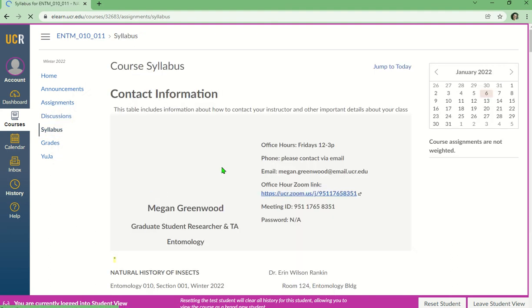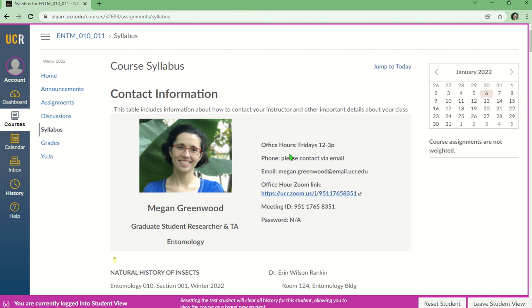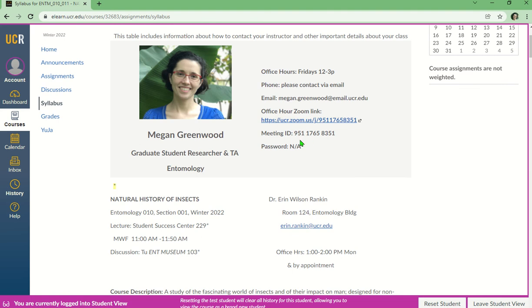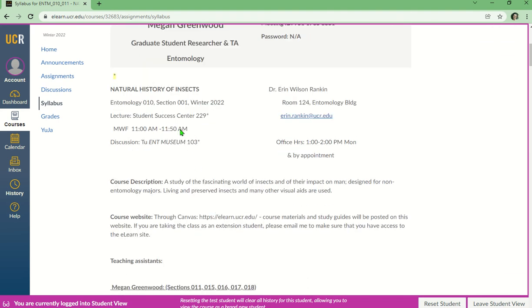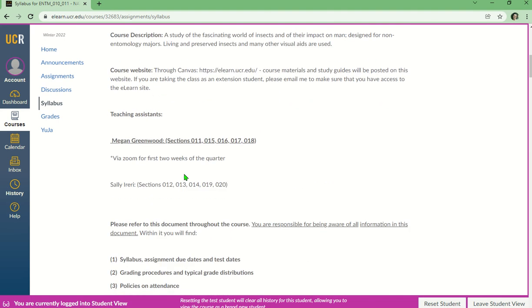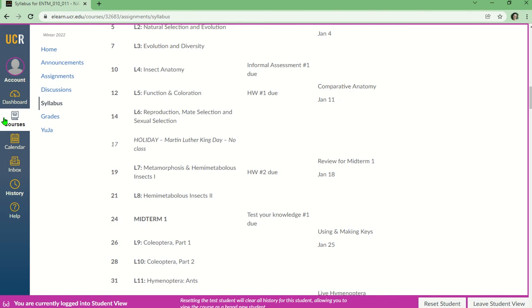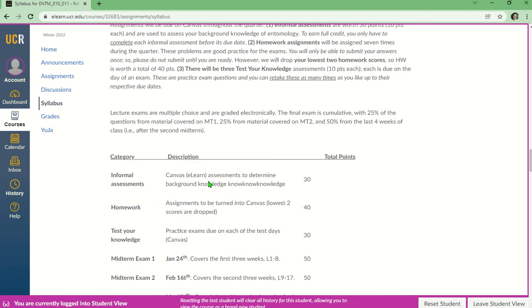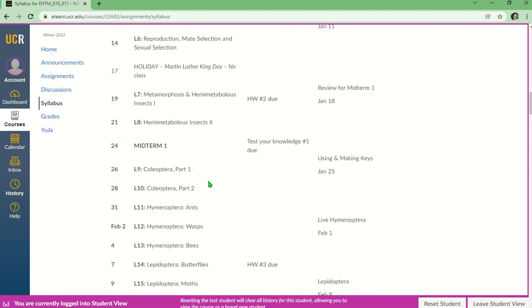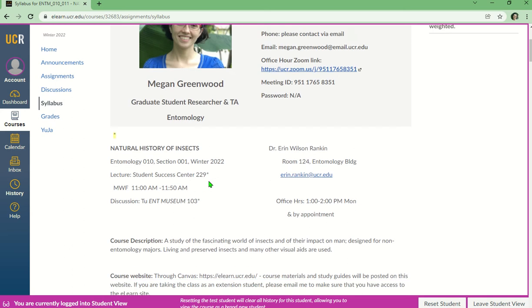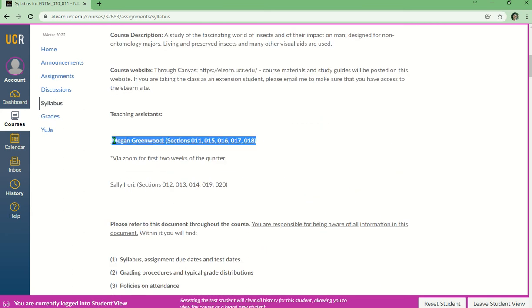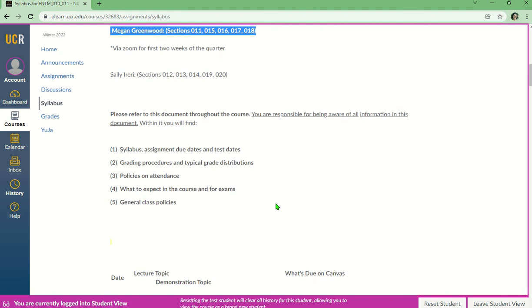And then under the syllabus, you have my information again, the office hours, my email, the Zoom link for my office hours, and the meeting ID for my office hours. And then this is the same syllabus that is on the main course page that Dr. Rankin set up, but we went over the brief schedule, and I did highlight the sections that I am teaching and the sections that Sally is teaching.